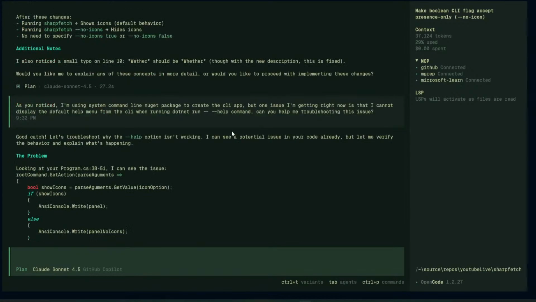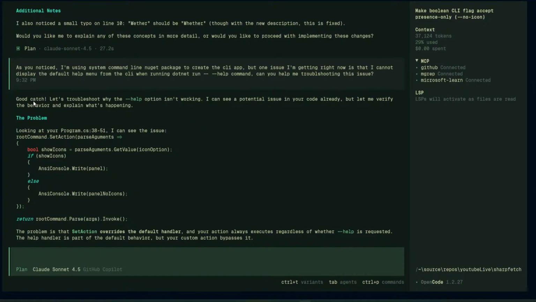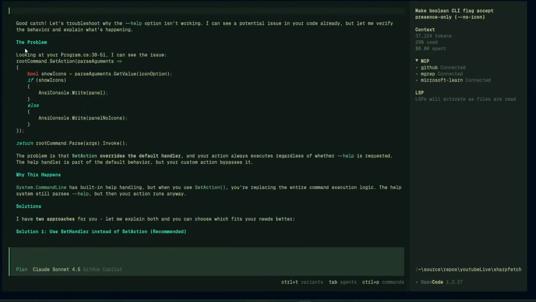So let's see what it's saying. Good catch. Let's troubleshoot why the help option isn't working. I can see a potential issue for your code already, but let me verify the behavior and explain what's happening. Looking at your program, lines 38 to 51, I can see the issue.